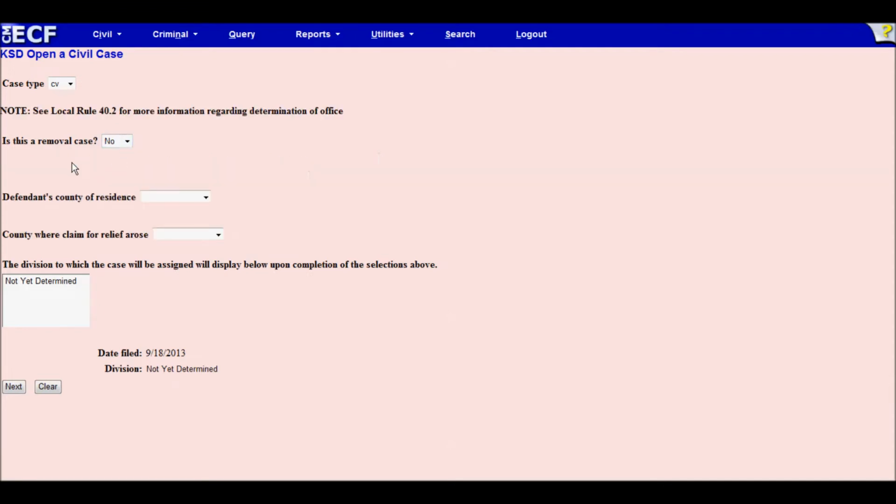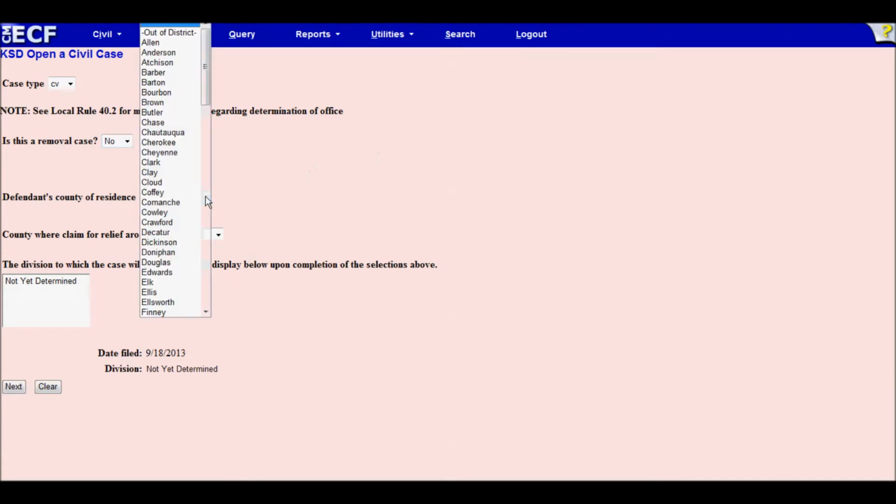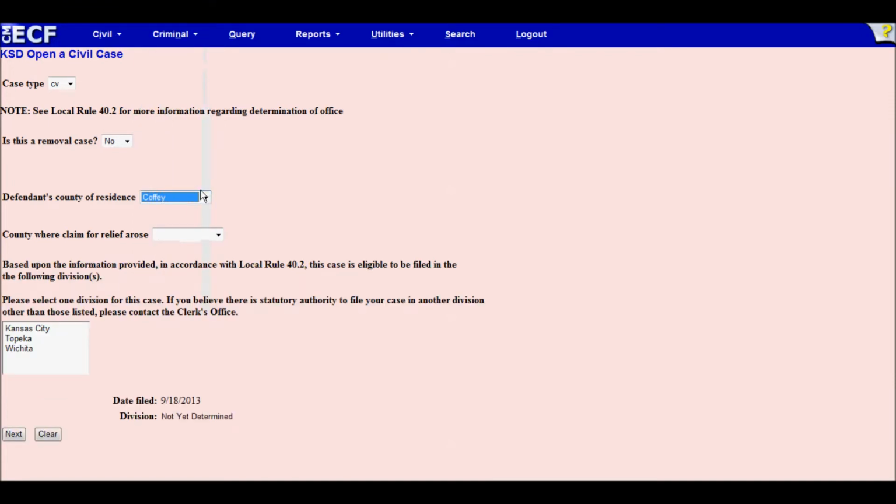Defendant's county of residence. From the drop-down box, select the defendant's county of residence. If there are multiple defendants and at least two of the defendants reside in different divisions, select the division in which one or more of the defendants reside. County where claim for relief arose. From the drop-down box, select the county where claim for relief arose.